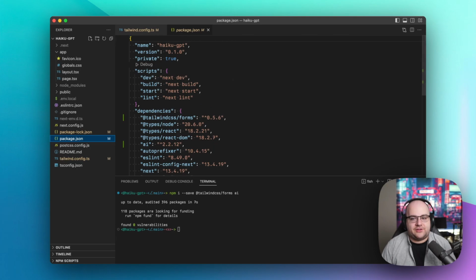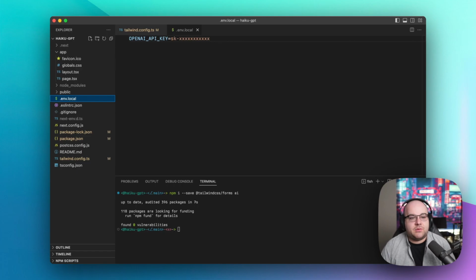Now the AI package is the star of the show. Released by Vercel a few months ago, this package simplifies some of the trickier parts of integrating with streaming AI APIs. One more thing, I'm going to put an OpenAI API key in my .env.local file. It looks something like this, but with a real key.